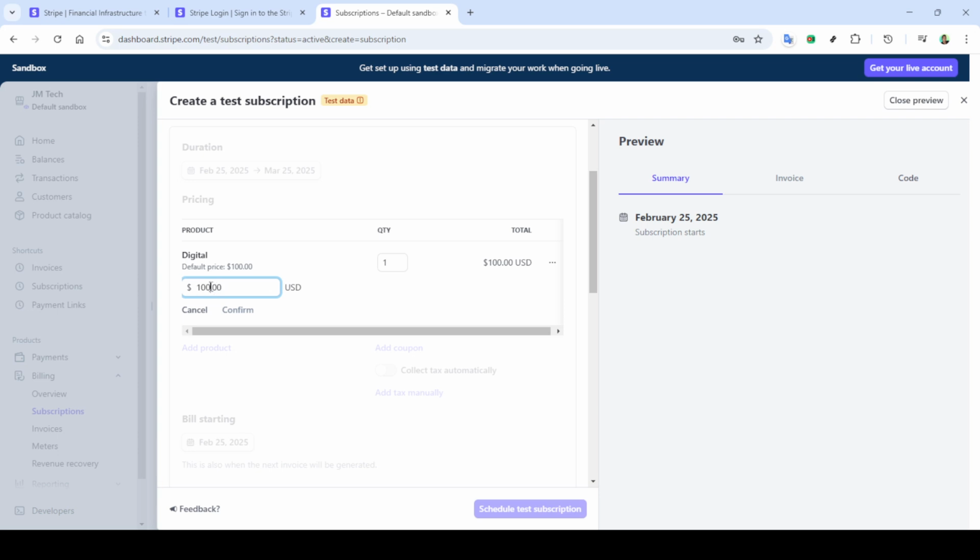Now let's set up a new recurring payment. Begin by entering the customer's name or email. This will identify the client associated with the subscription. It's important to have accurate information here to ensure the invoices are correctly directed.